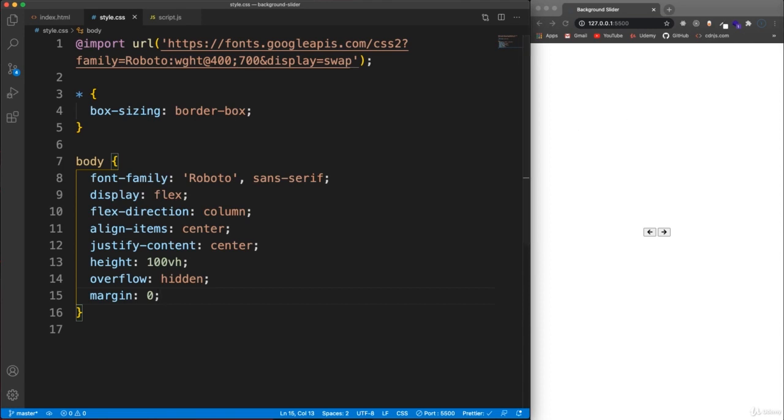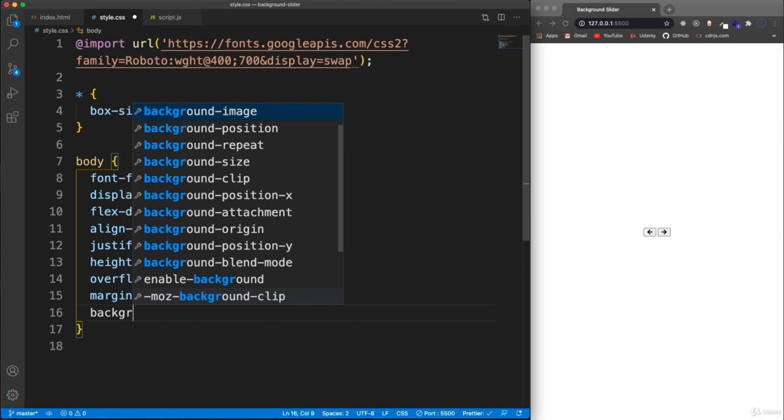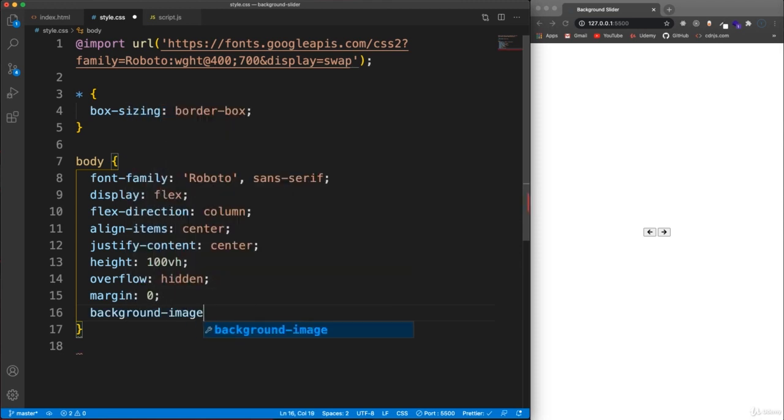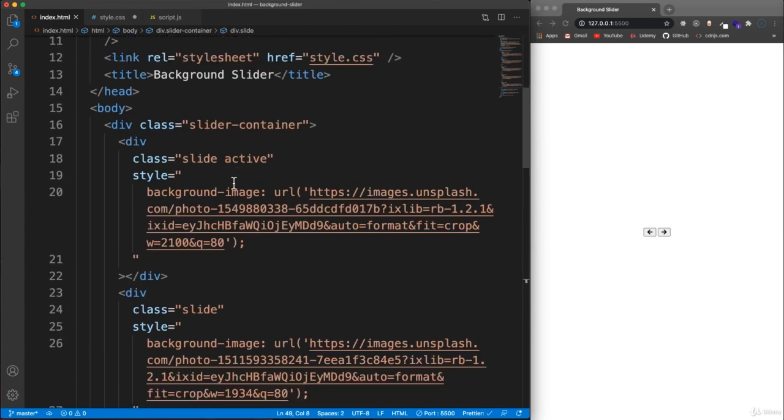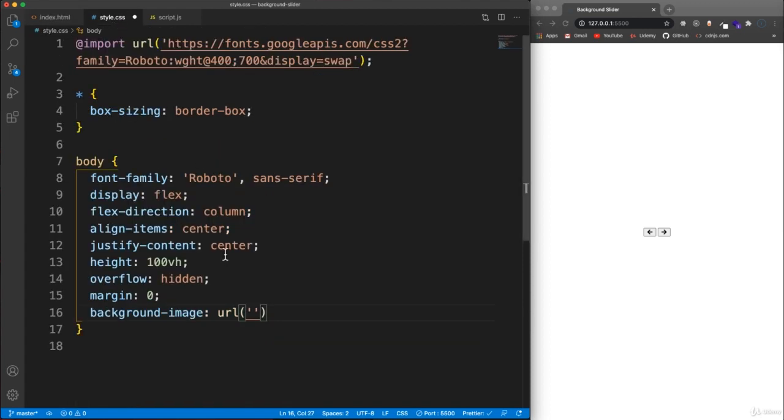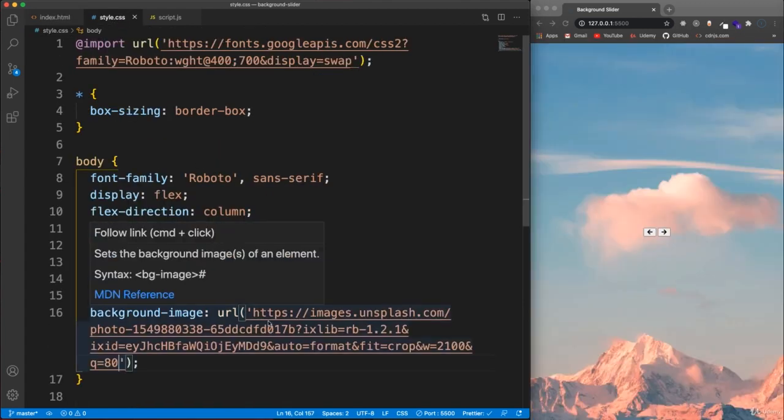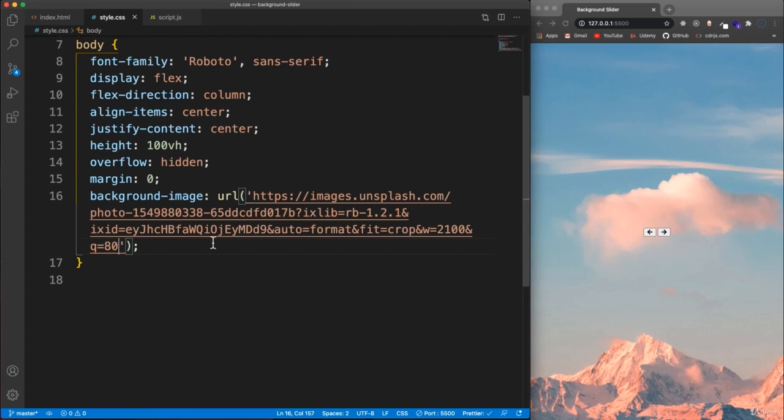Now let's jump into our style sheet, and ultimately the background image is going to get generated through the JavaScript, but for now I'm going to just hard code a background image, and I'm going to use the first image from the HTML here, from this first div. I'm just going to grab that and we'll go ahead and put that in there, and if I save, we should now see that background image.